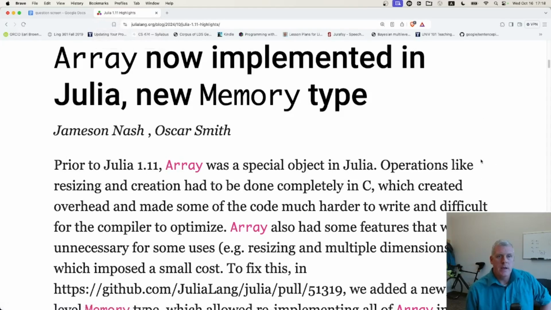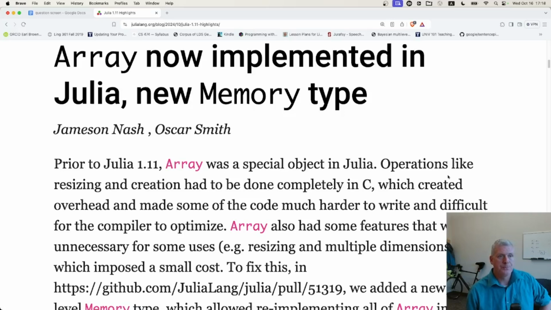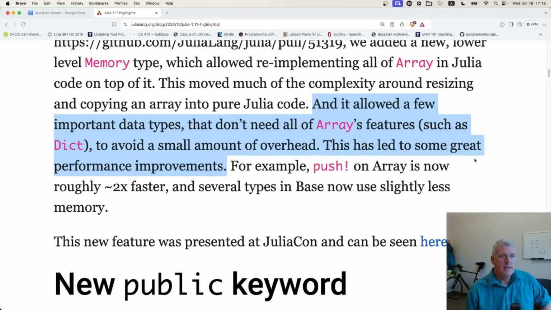Here is a blog post about the highlights of the Julia 1.11 version. They talk about the fact that they now implement array in pure Julia. And they say it allowed a few important data types that don't need all of array's features, such as dictionary, to avoid a small amount of overhead. This has led to great performance improvements. Awesome. My follow-up question is, how much performance improvement are we talking?